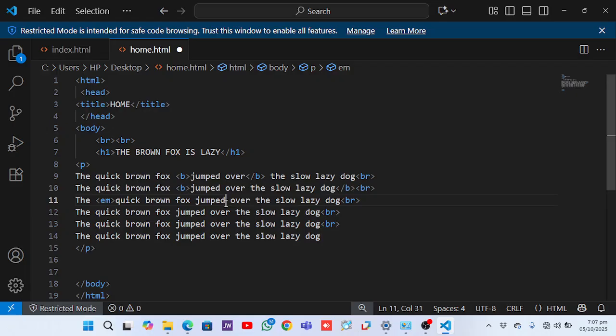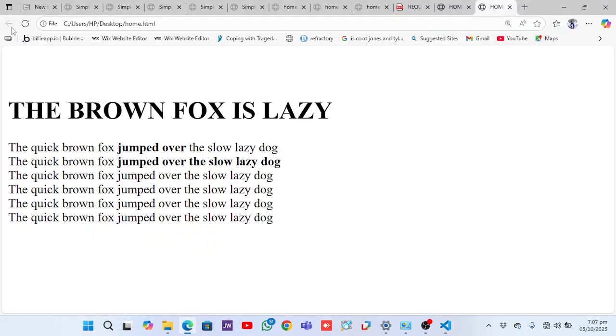I can write "jump over" inside EM. Control S. See, this one has been italicized. Can we make it italicized and still make it bold?